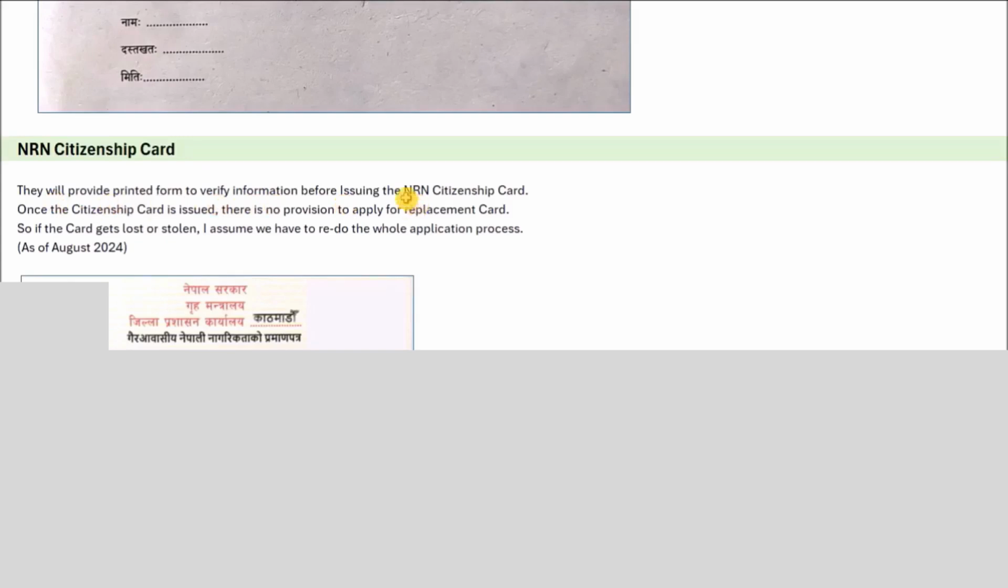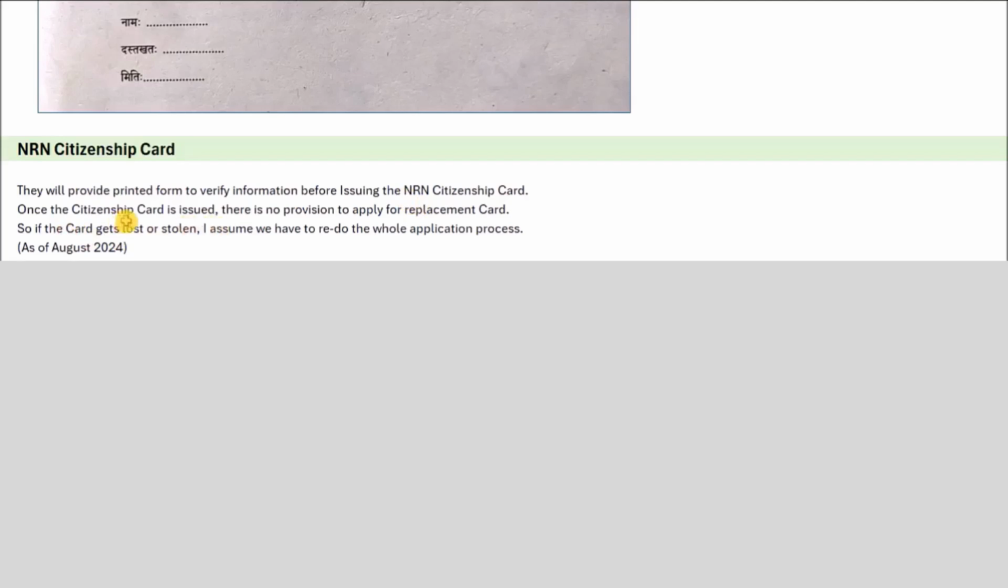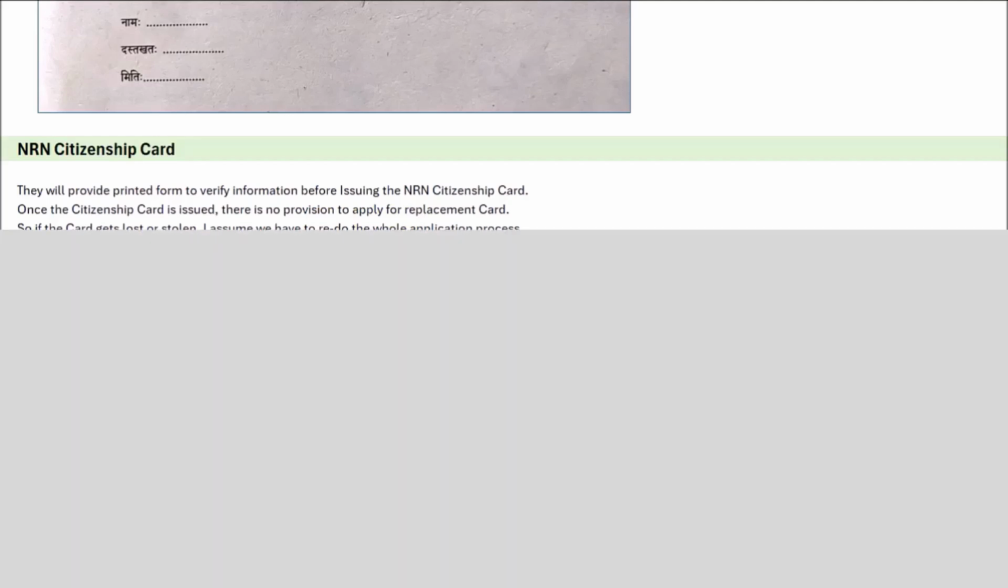And then they will give you the card. You will have to put your photo and your fingerprints and so on. Also please note that once you have the card, as of August 2024, they do not have a provision or process to apply for a replacement card. So if there is some major mistake or if the card gets lost, I assume we have to redo the whole application process. They don't have a process to apply for a replacement card. Again, this is as of August 2024, and it may change in future.